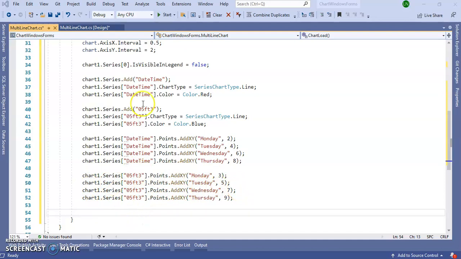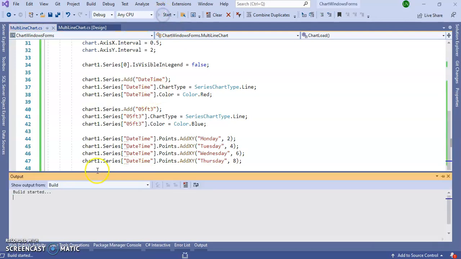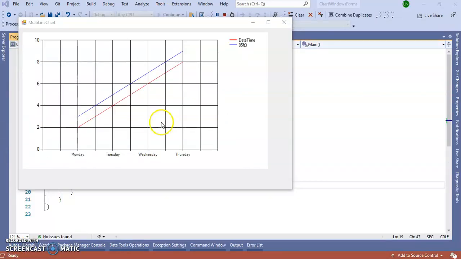So let's check now, run the program and see. And you can see here the two lines are created. One is blue and second one is red. And data points are 2 for Monday, 4 for Tuesday, like that. So this way you can create the line charts, multi-line chart. And this is the legend. This is your chart area. And this is your chart.